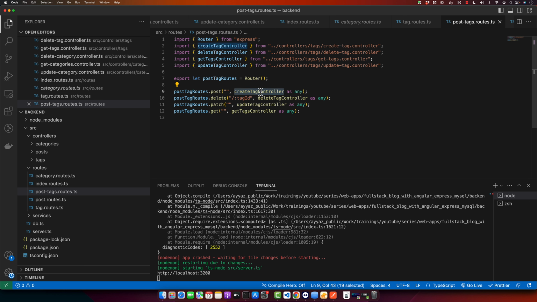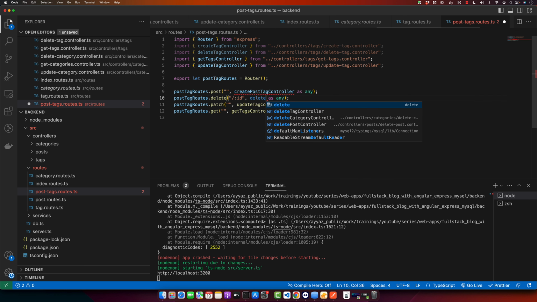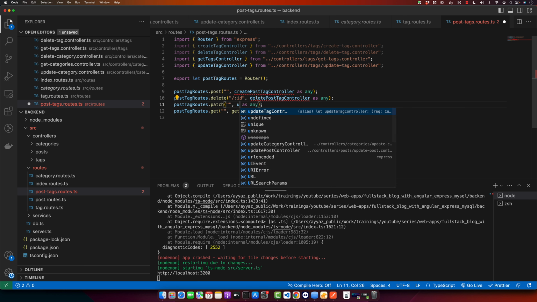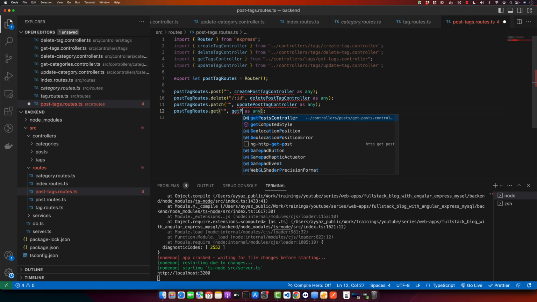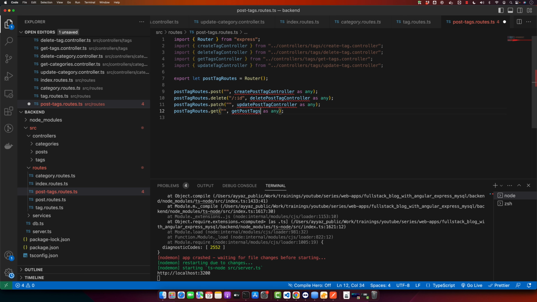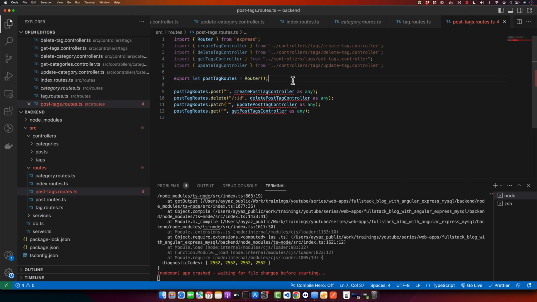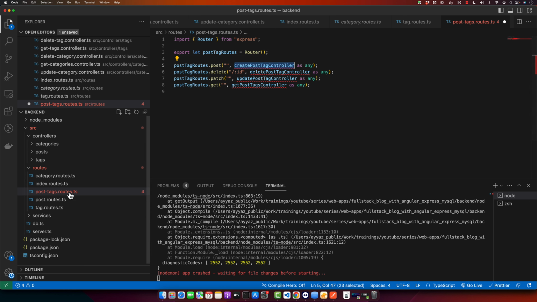Now we have to use correct controllers here. I will use create post tag controller, and similarly I will receive the ID, delete post tag controller, and then we will have update post tag controller. Then we will have get post tags controller. Okay. Now I will define these controllers here.